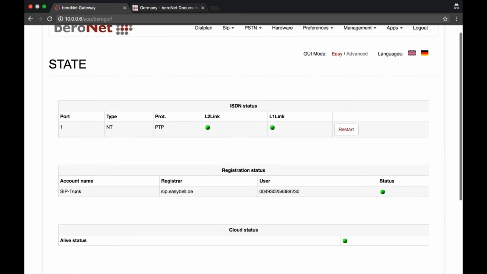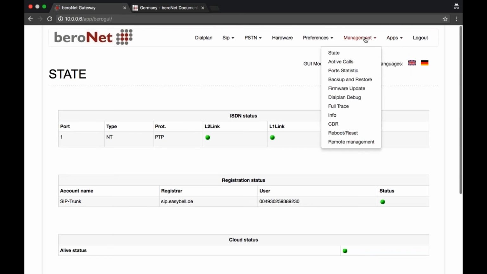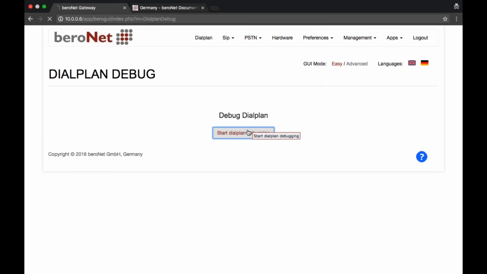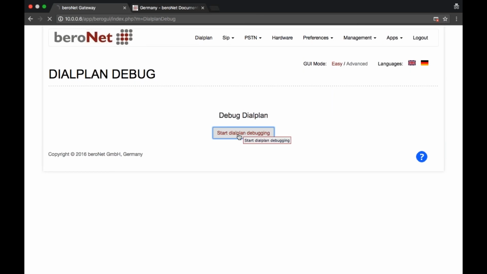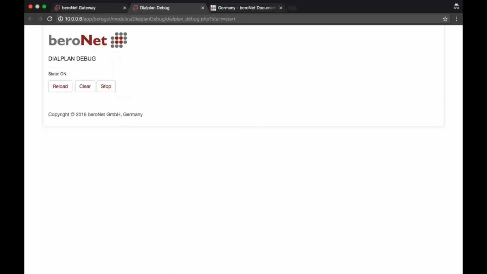All right, so I'm going to go into management and Dialplan debug. I'm going to go ahead and start this. And it still comes up as a pop-up, so you have to accept pop-ups. Keep that in mind. And then I'll start it again. And now we have this started. Now I'm going to make an external call from my analog phone here.